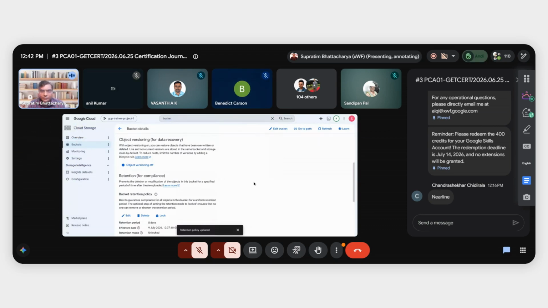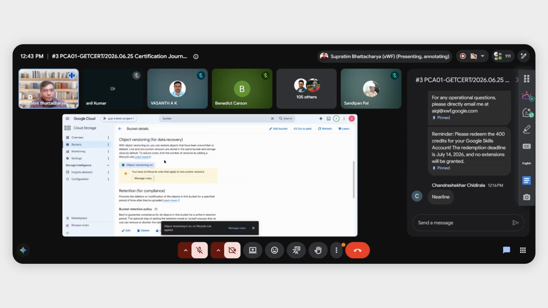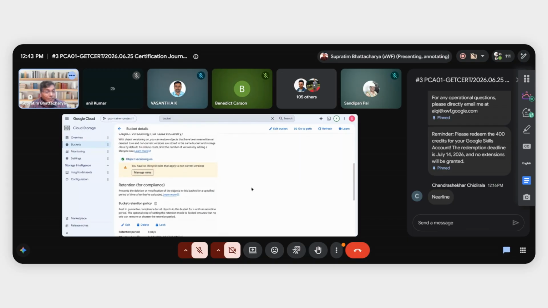Anyone raised their hand? Okay. Again, I am tweaking my answer. See, I am able to keep both things on. I can add a retention policy, and I can turn on object versioning. No problem. See, object versioning is on, as well as I've applied the retention policy. Now, how is it happening over here, guys?